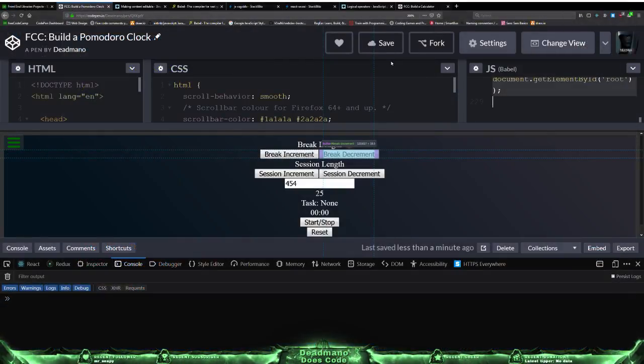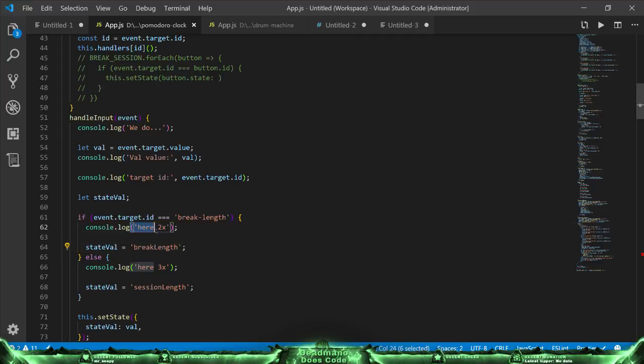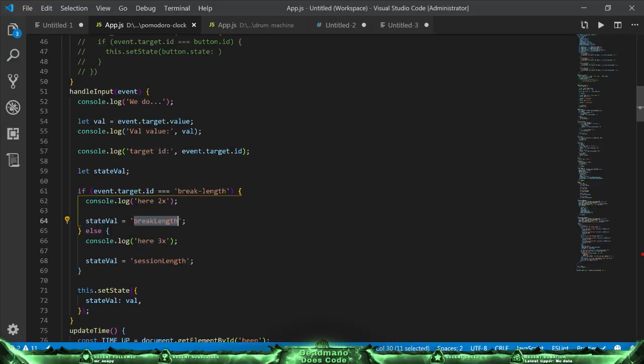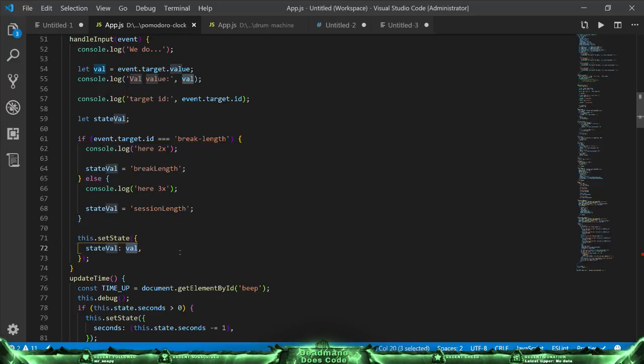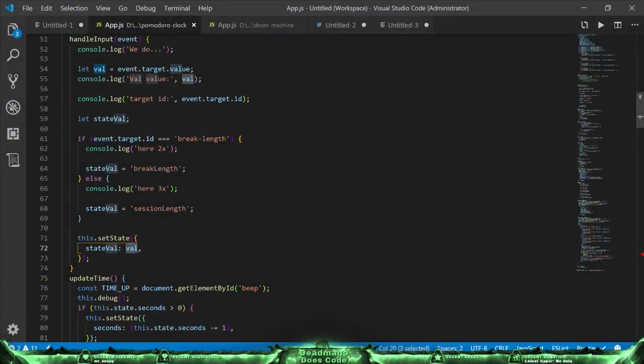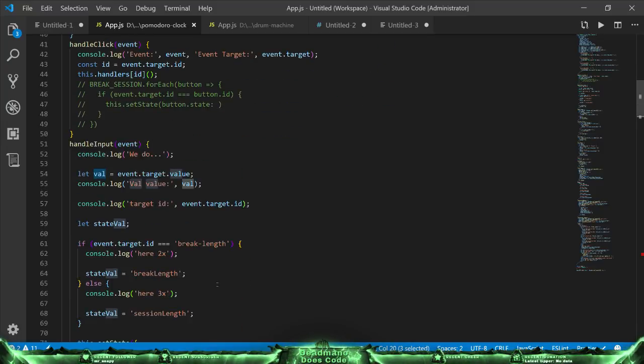Okay. Try to figure out where we are in this, because I have a rough idea. Okay, we do value 53. Target ID is break length. Here two times. So we do get there. So we do get here. State value. And then we call this.setState. State value. So break length. Is break length not valid? It is. To the value of val, which is 53 in that case. So it should have set it to 53. But why didn't it?